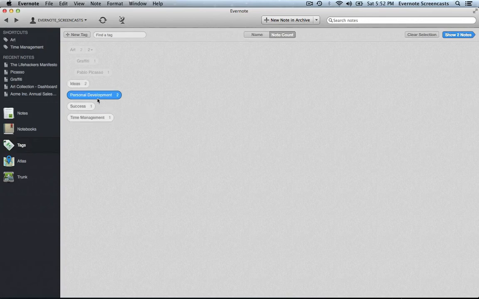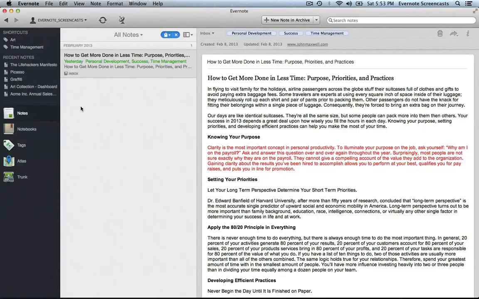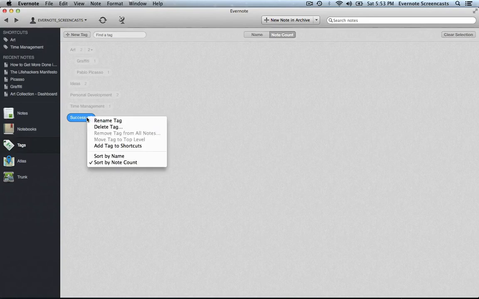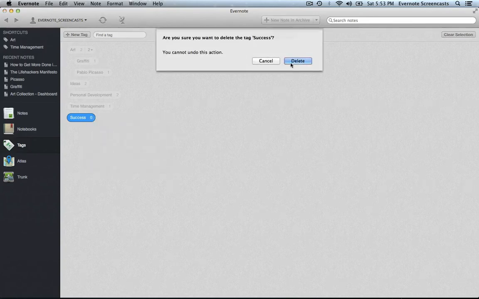And I believe that personal development and success overlap a little bit. I prefer personal development, so I'm going to go to this note with success, and I'm going to delete it. And you can see it's already tagged with personal development, so this is doubly redundant. Excellent, we'll do that. We'll go back to the tags view, and now we can delete the success tag because it is no longer being used.